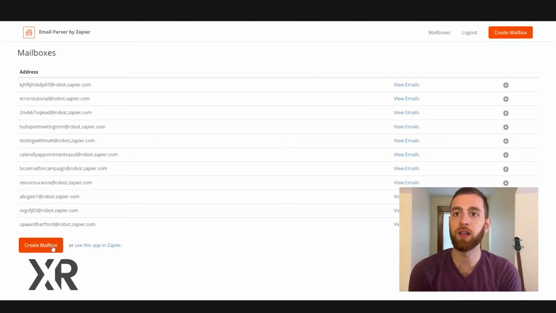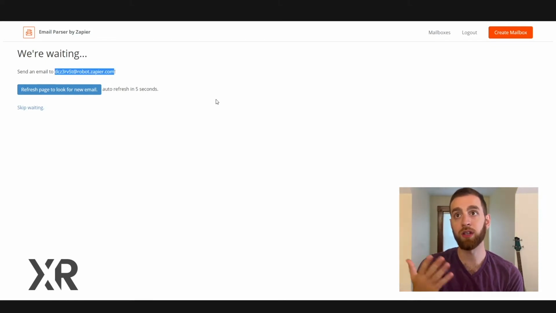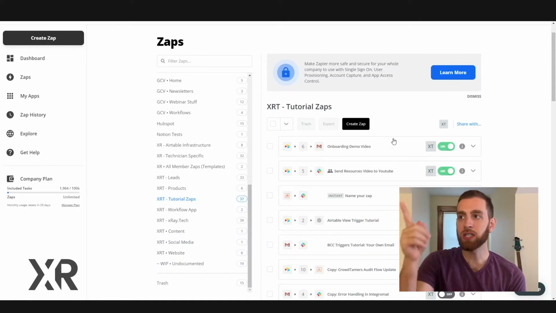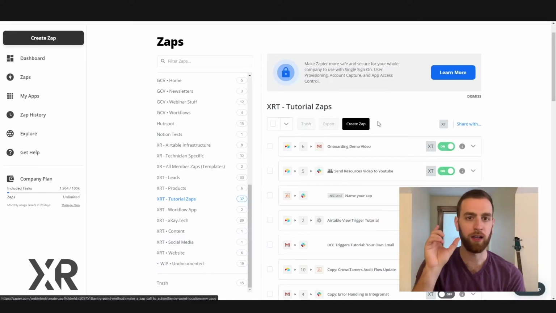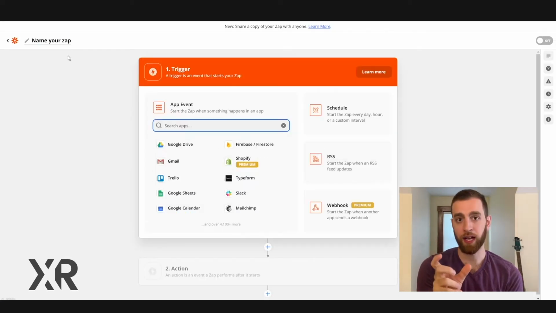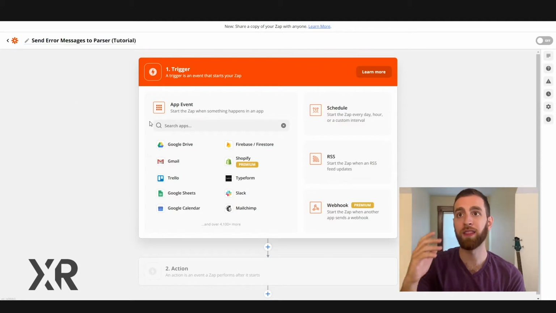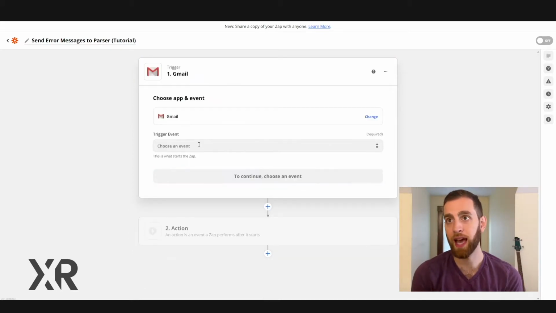First step here is going to be creating a mailbox on email parser. So you might need to create an account if you haven't first. You can use your Zapier login to do so. And we just copied that big, long, weird email address that ends at robots.zapier.com. So it's a randomly generated alphanumeric code that we just copied to reutilize inside of the Zap.